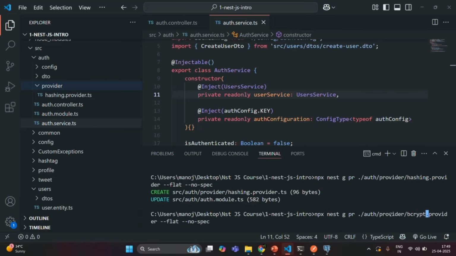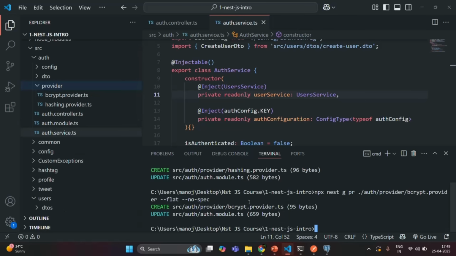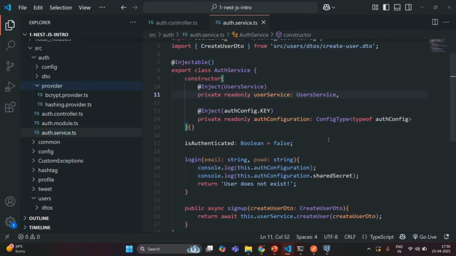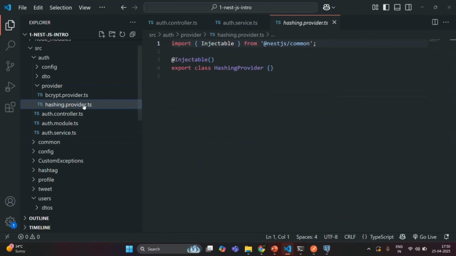That also I want to generate inside this provider folder, and I want this file inside the same provider folder. I don't want to create any bcrypt provider folder and generate this file inside it. So that's why I'm using the --flat flag, and I don't want any spec file for that, so I'm using --no-spec. Let's press enter. And now you will see that the bcrypt.provider.ts file has also been created. You can see it here, and it has also been added in the auth module. So let me close the terminal here and let's go to the hashing.provider.ts file.